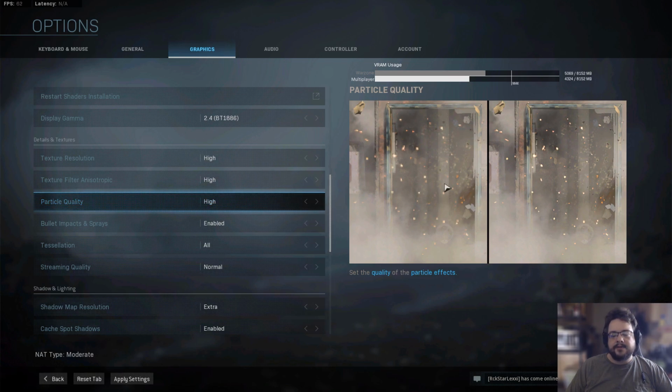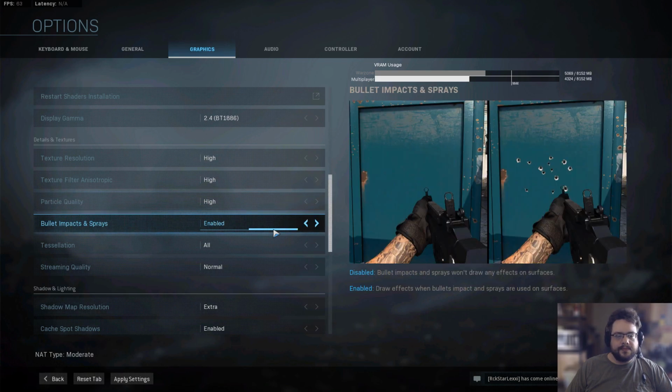So for particle quality, it's just as it looks. All these particles happen very, very quickly. So you can turn this down and not really notice a difference. If you're recording, maybe you want to leave it up. I record and stream, so I like to have everything maxed out. But, you know, if you want to gain those extra frames, this isn't something you're going to notice too often.